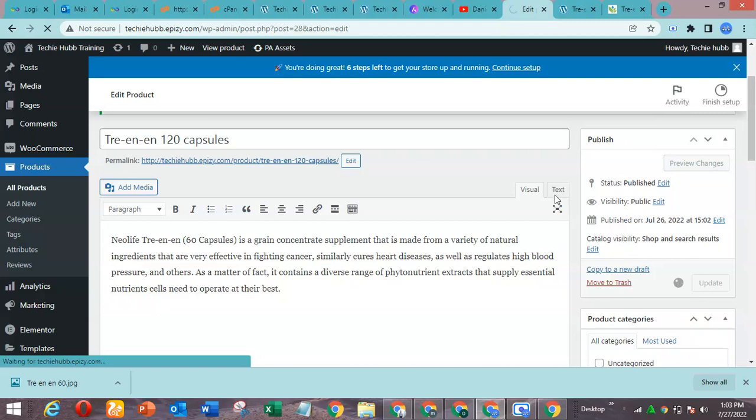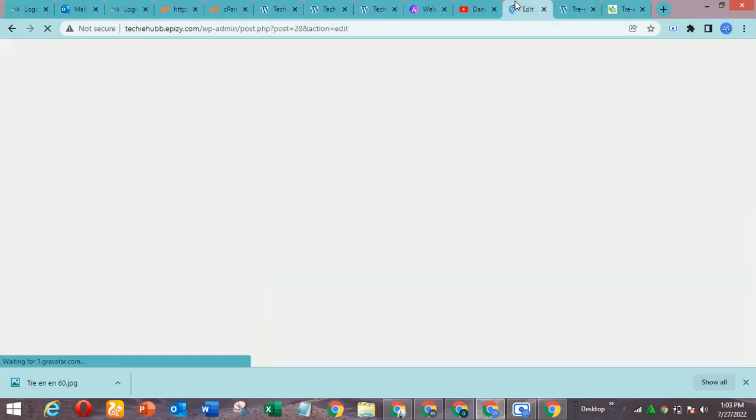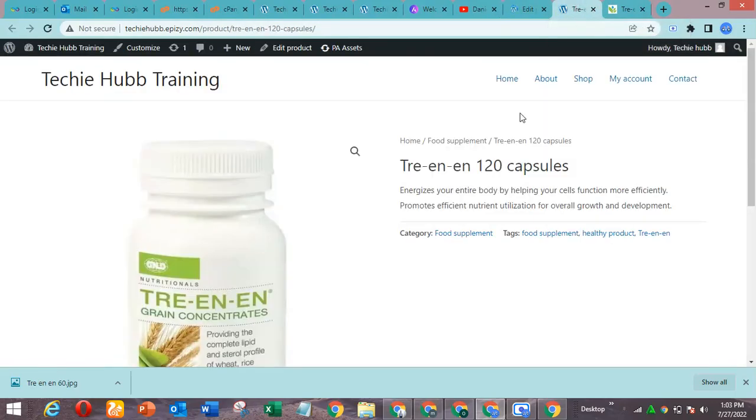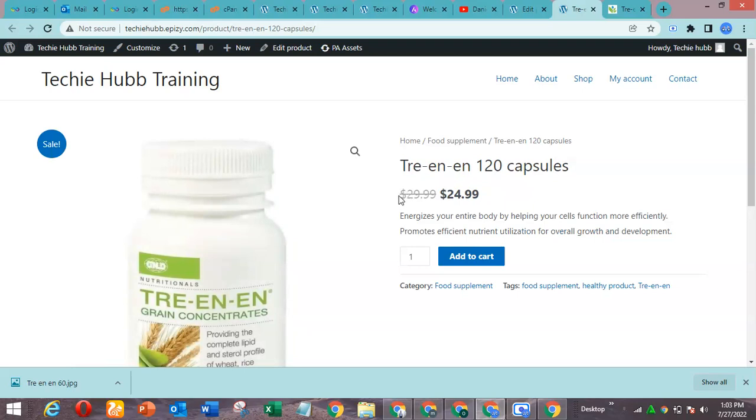A question: can we change the currency, like from dollar to naira? Yes. It's still saving. Okay, done. Let's reload and see. So here we have it. This is our regular price and our sales price. Fantabulous.